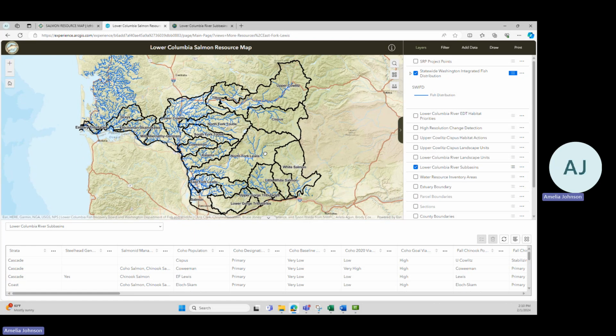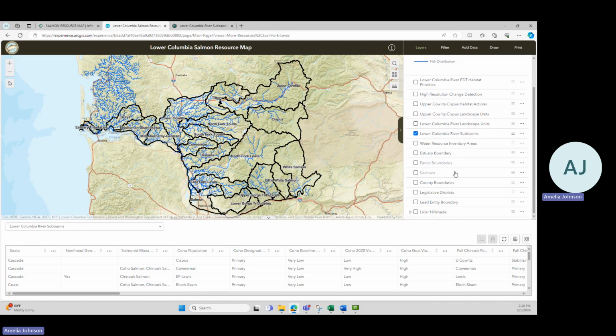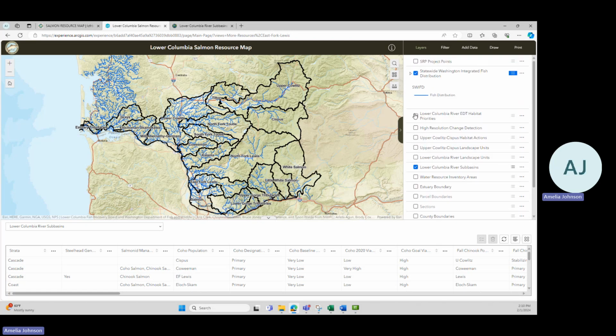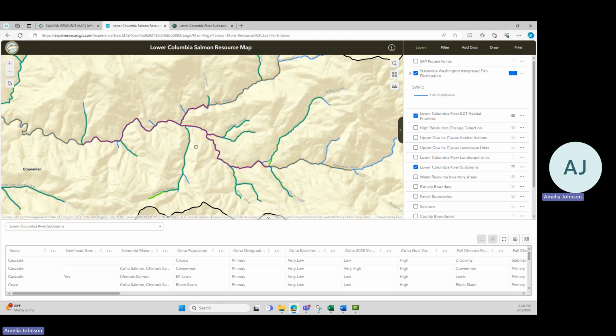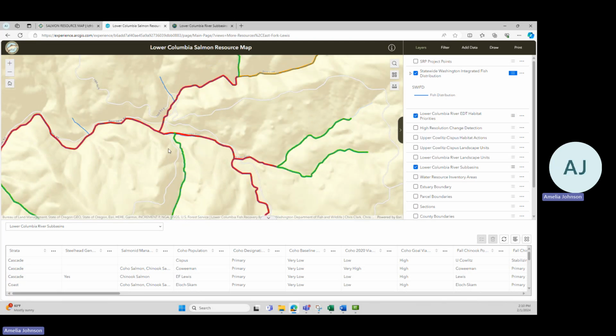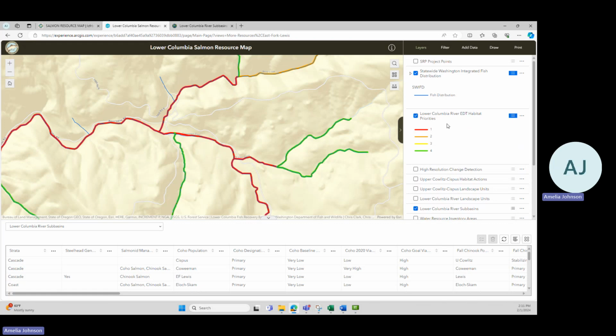Okay, so just a couple other layer options. We still have our ecosystem diagnosis and treatment priorities, which were shown in our older habitat strategy map, Salmon Port. And you can keep those on at the same time as the SWIFT streamlines if you're looking for comparisons. So you can see the SWIFT streamlines here in blue, and you can see the EDT streamlines behind there with the color coding. Just let me click that one on, the symbology showing the tier ratings there.